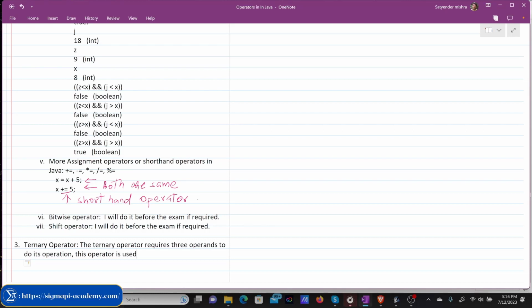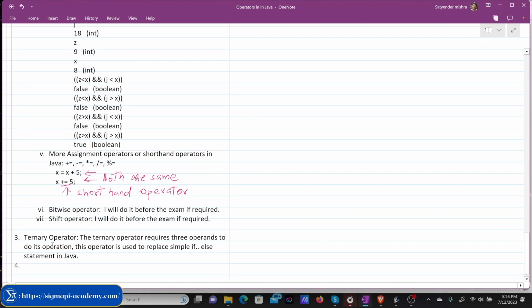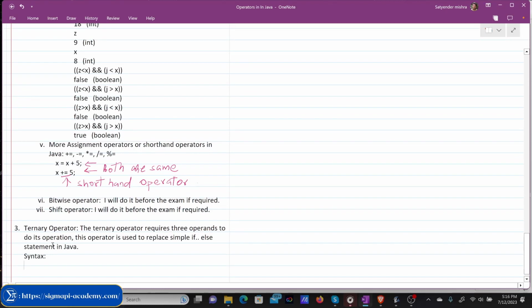This operator is used to replace simple if else statements in Java, okay. The syntax is like this. Syntax is very simple. First, here you have a variable equal to, right? You need to write down a condition here.